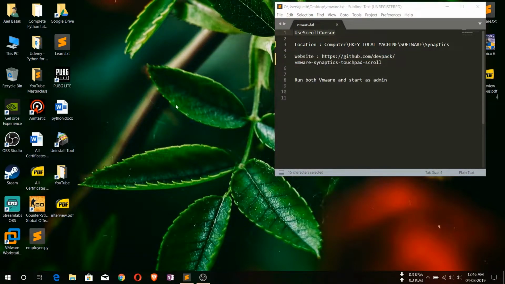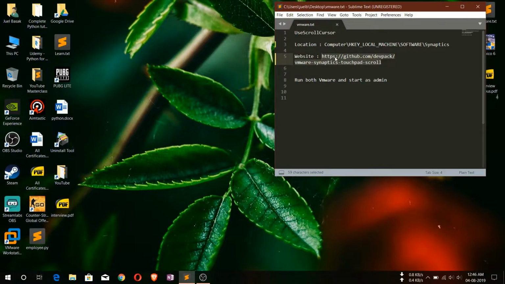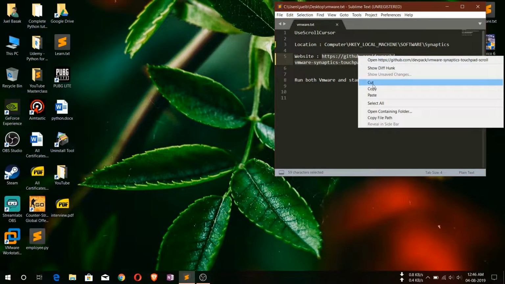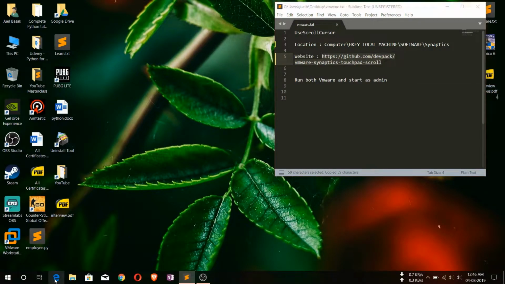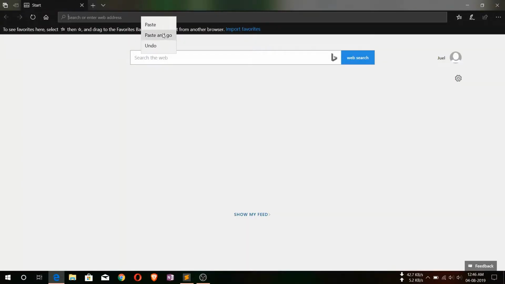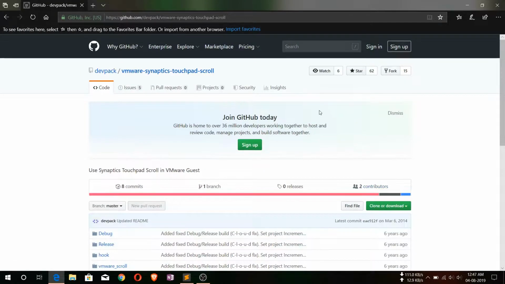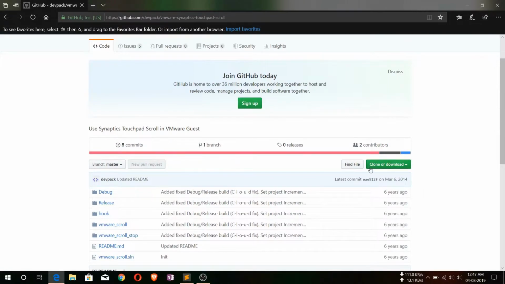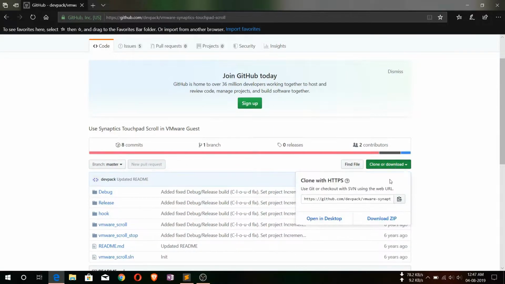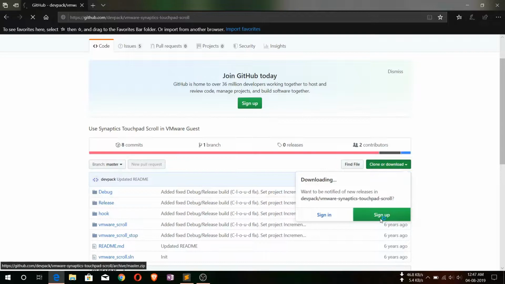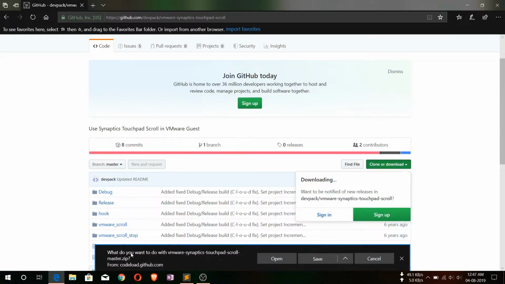It's closed. Second, go to this GitHub website. Just copy it, open your favorite browser, paste and go. Here you can see Clone or download. Come here and click Download ZIP. It is asking what you want to do. Save it completely.